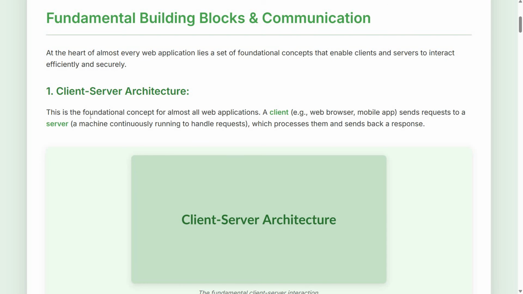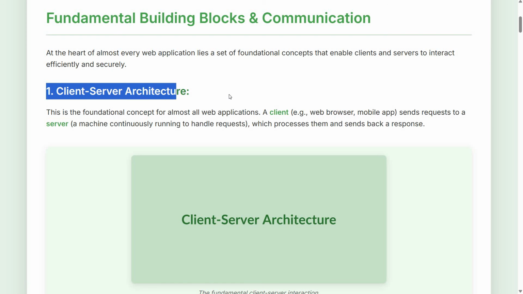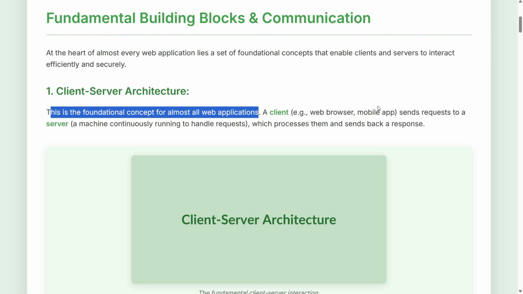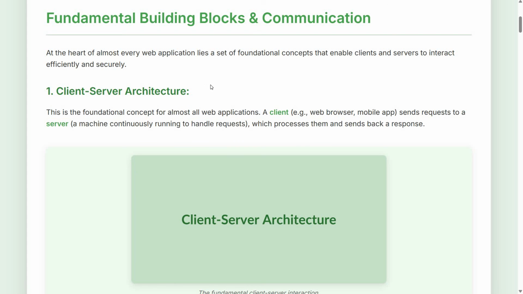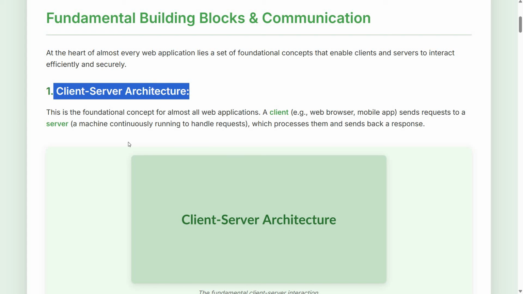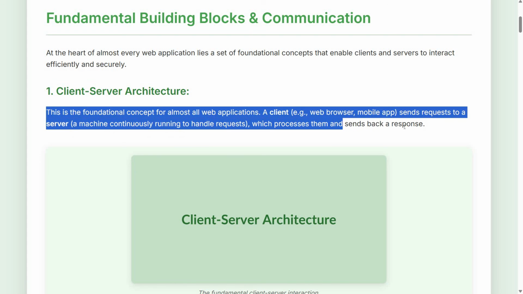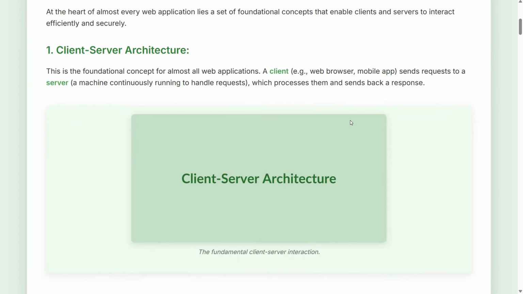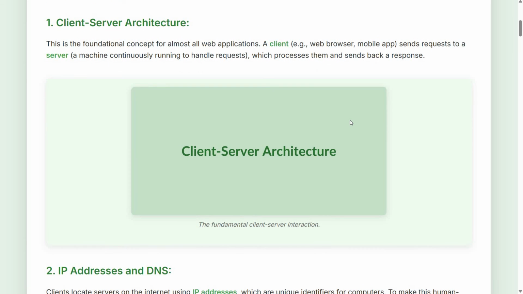Precisely. And to understand any complex system, you really have to start with the basics, right? The foundational communication layer. We're talking about the client-server architecture. The absolute starting point. This is where almost every web application begins. So in essence, a client could be your web browser, your phone app, whatever you're using, sends a request, and a server processes it and sends a response back. It's like the handshake that underpins the entire internet, basically.